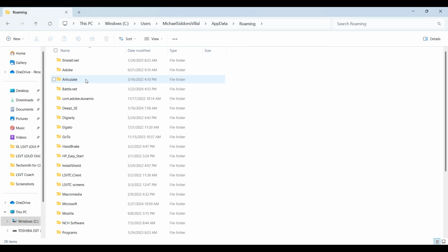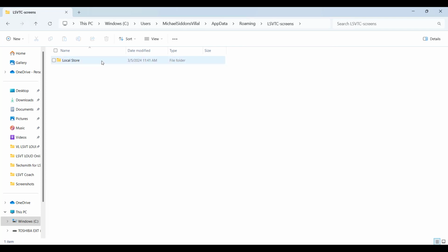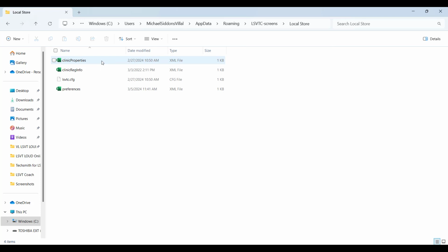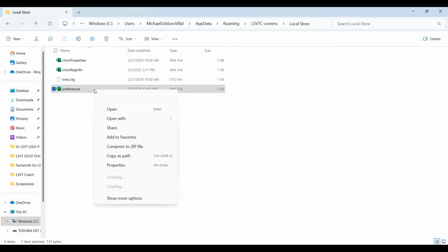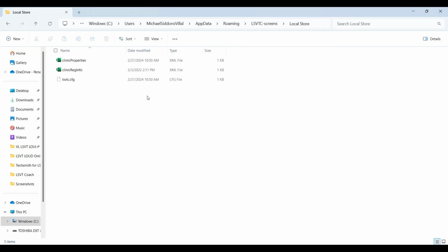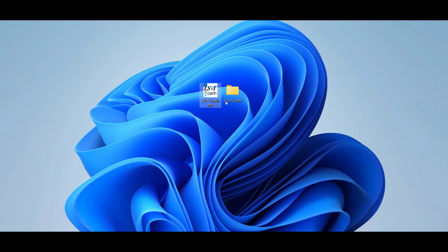And within this last set of folders, you are going to look and open the folder titled LSVTC-Screens. You will have one more folder to open titled Local Store. Once this folder has been opened, you are then going to want to delete the preferences.xml file that you now see on screen. Once deleted, you are going to restart the LSVT Coach software.